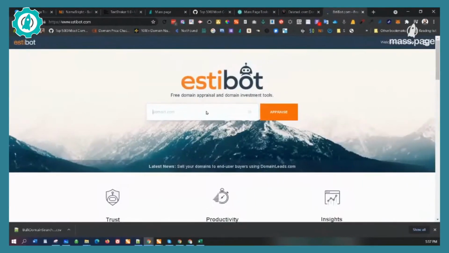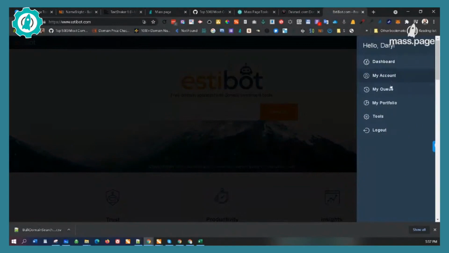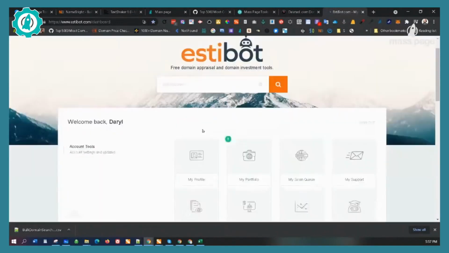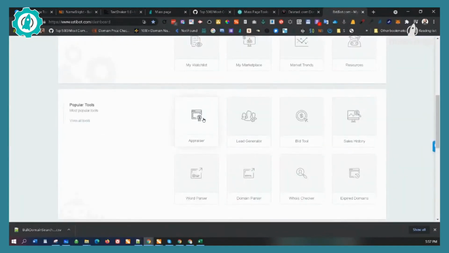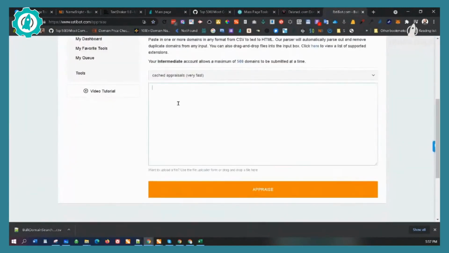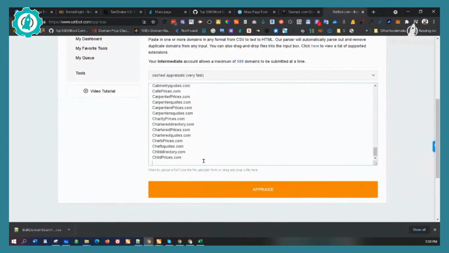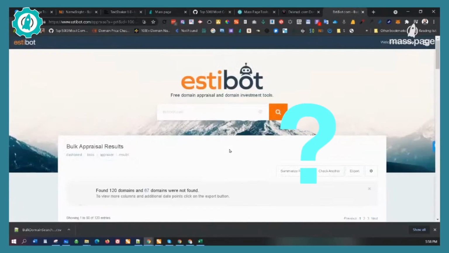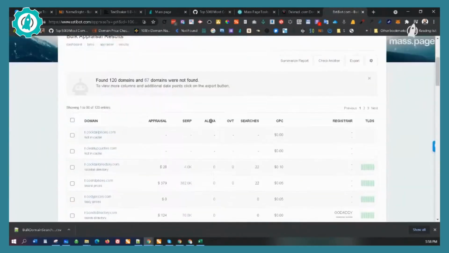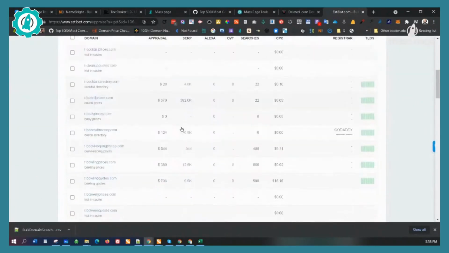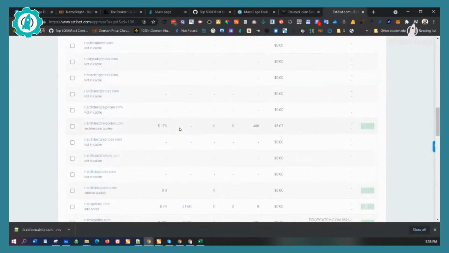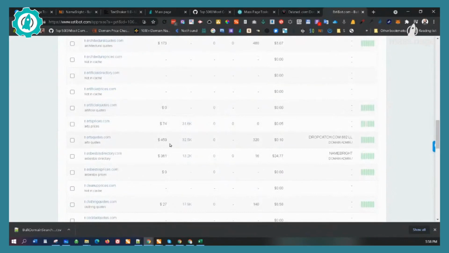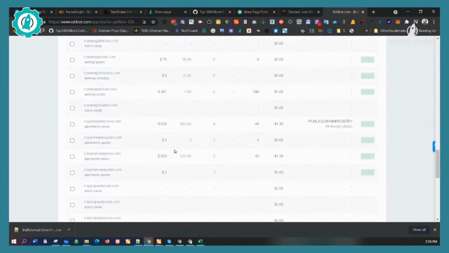And we'll go in. They have a tool in here for bulk appraisals. Let's see if I can do a bulk appraising here. We'll take all of those domains. We'll hit appraise. Anybody have questions so far? Thanks for putting that on. No, this is looking really good. Yeah, so what we're looking for is Estibot saying something's worth quite a lot, and we'll sort by that.